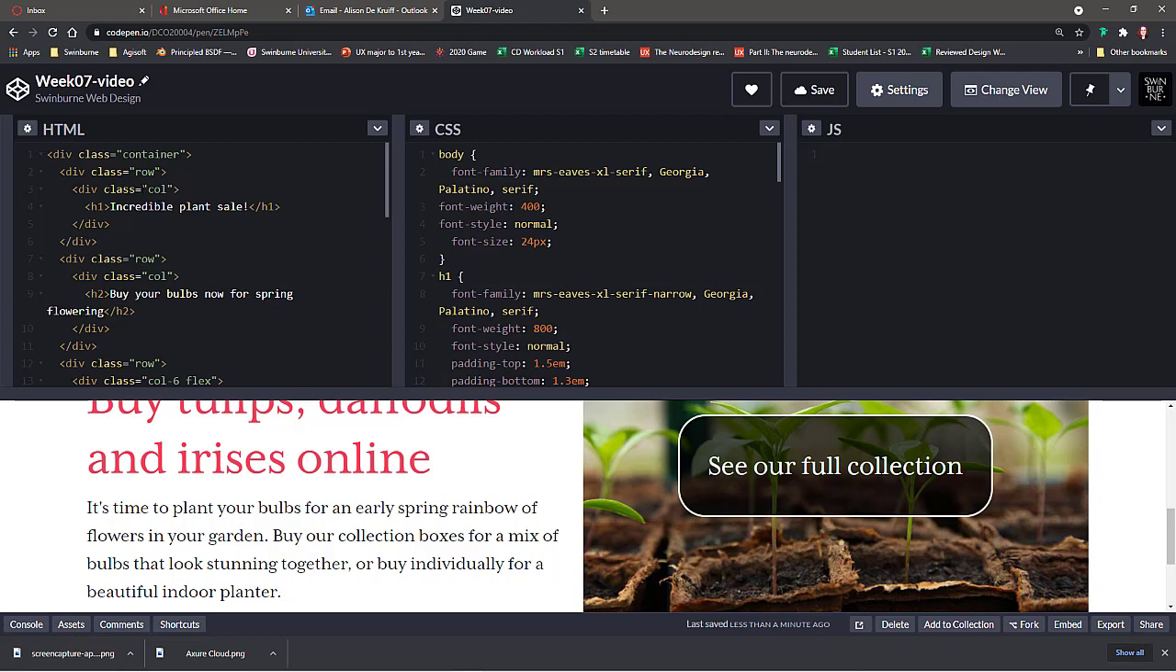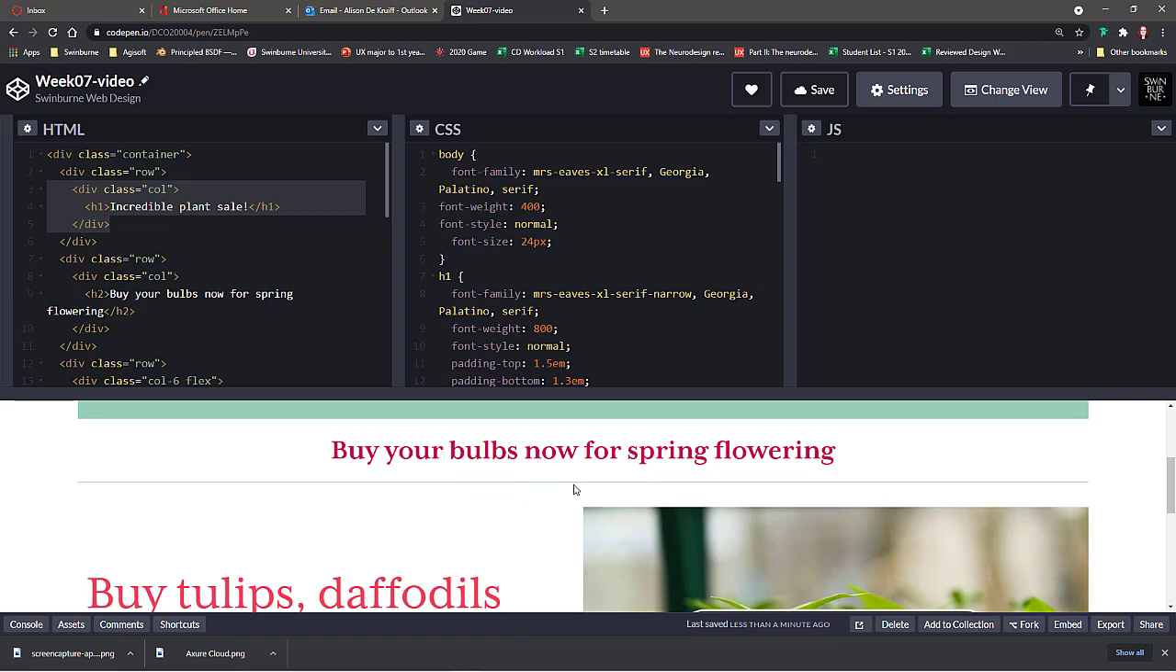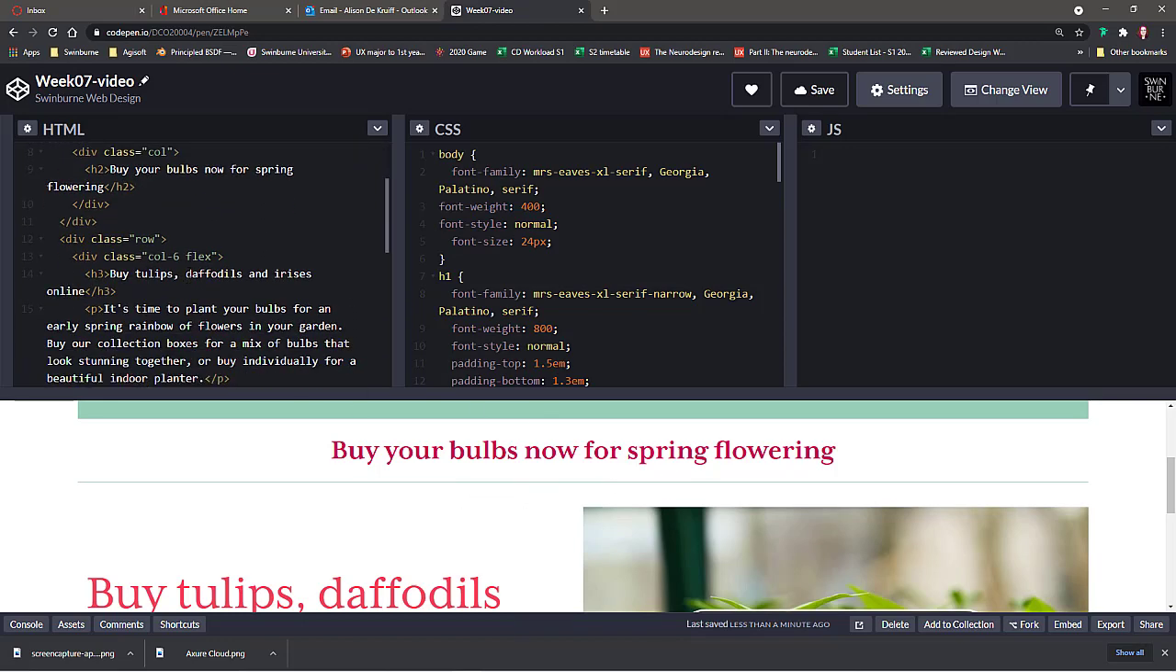So we're not doing it for anyone where there's just one single column wide, because that's already 12 columns wide. That's going to stay the same for a mobile device. So here where we've got the heading, if we go into the view, that can stay the same. The subheading, buy your bulbs now for spring flowering, that can stay the same. The time we have to change it is where we get down here.